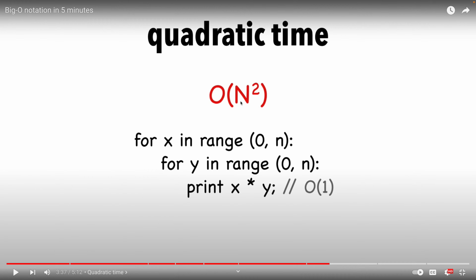What do you think is faster, O of n or O of n squared? O of n will be faster. O of n will run fewer times than O of n squared. And this is bad. If n is just 100, O of n will result in 100 runs. O of n squared is going to be 100 times 100, which is a lot longer and a lot slower essentially.